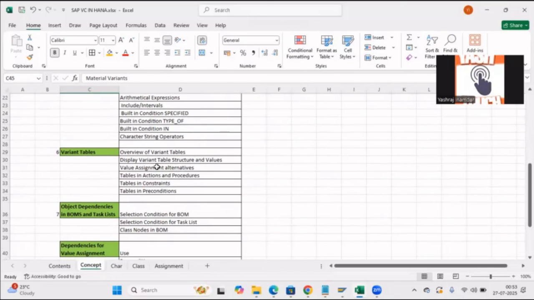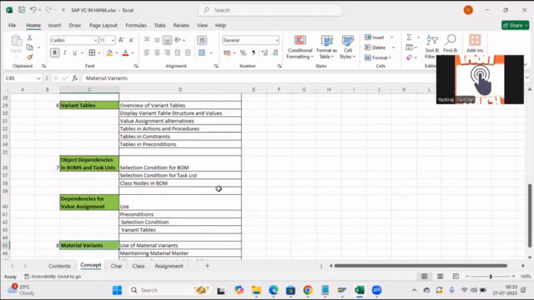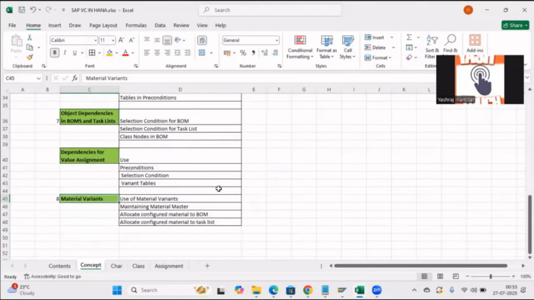Then variant table. Sometimes some data we need to fetch from a proper variant table. So how to create a variant table, how to display it, and how the values need to be assigned for that particular table. That part we will cover in a separate video. Then object dependency: how to use it in BOM and task list, how to use dependency in value assignment, and in different dependencies like precondition and selection condition in tables sometimes. And a very important topic is material variant.